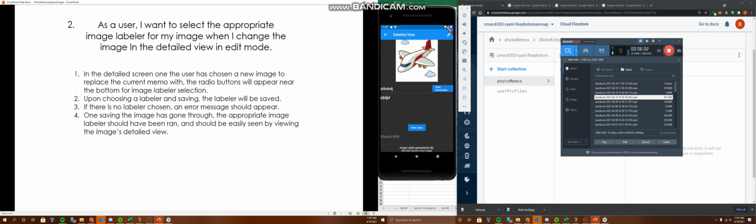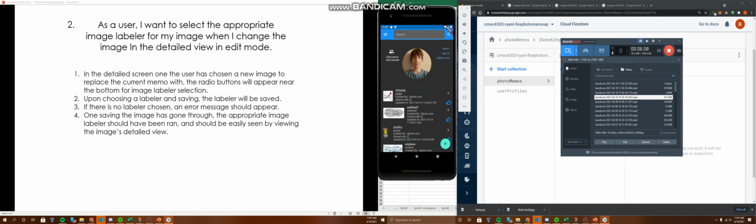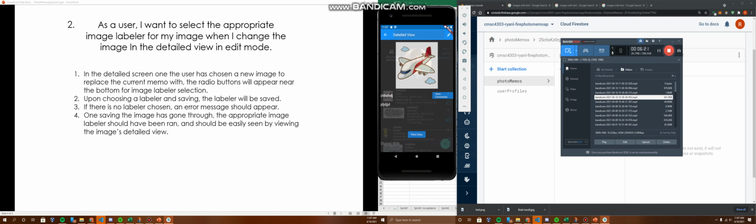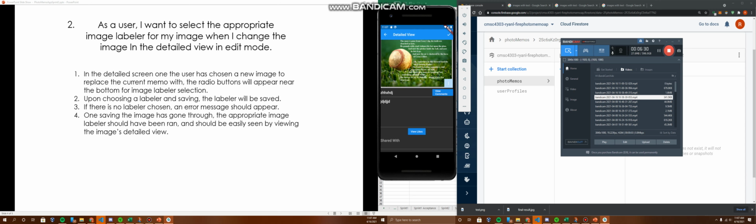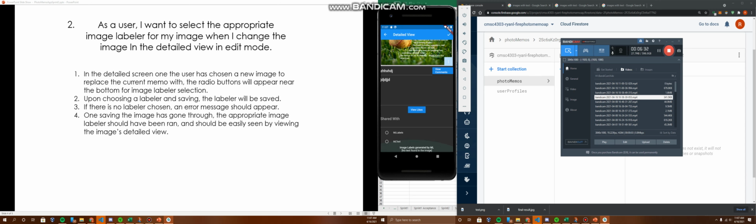So as a user, I want to select the appropriate image labeler for my image when I change the image in the detailed view in edit mode. So in the detailed screen, once the user has chosen a new image to replace the current memo with, the radio buttons will appear near the bottom for image labeler selection. So if I click edit, they don't show up, but if I go here and I change out the picture, then they do show up.